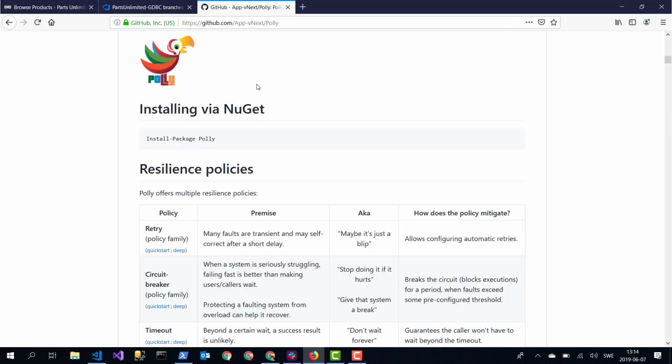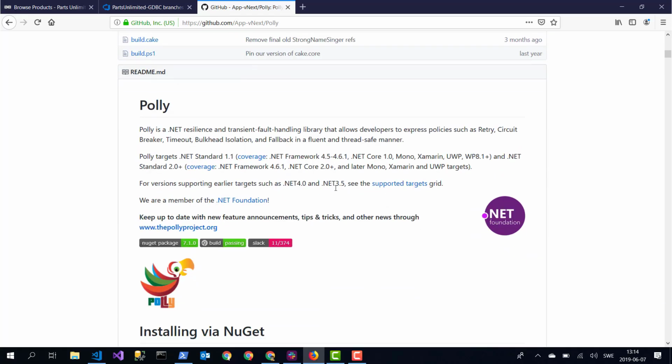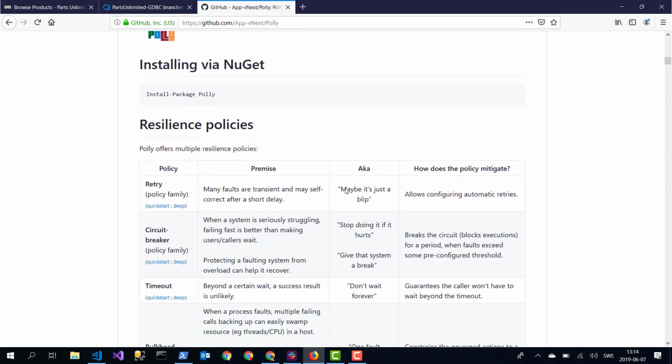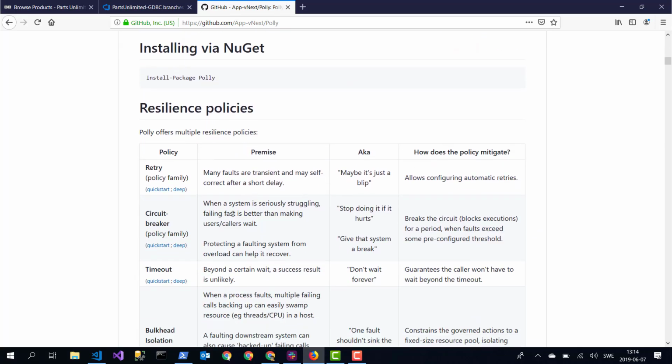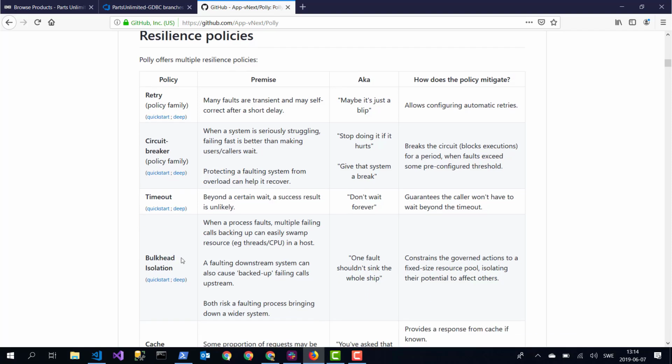In this case, we're using an open source library called Polly, which is a .NET resilience and transient fault handling library. And it supports different types of resilience policies, such as retry, and more advanced scenarios like circuit breaker and bulkhead. And feel free to read more about it over at the GitHub site.